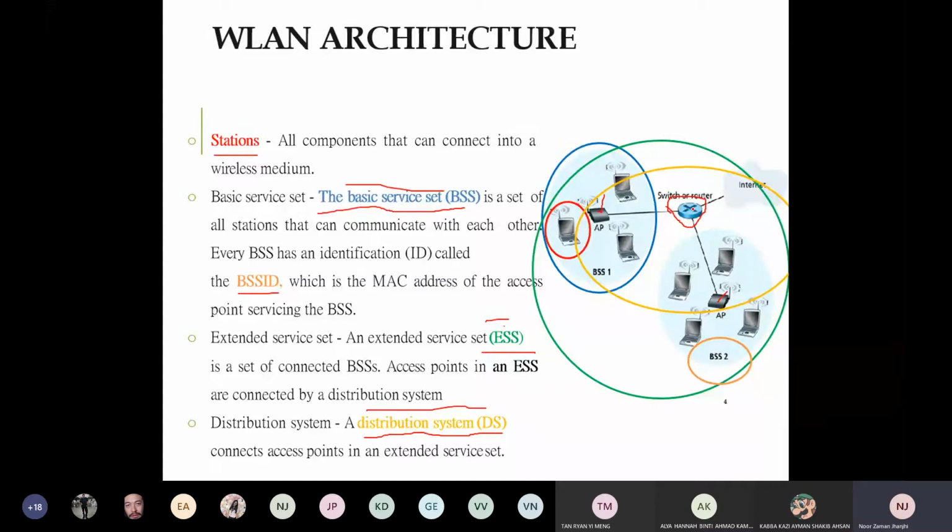Now do remember these things: what is actually the station, what is the BSS ID, what is the BSS, what is the ESS, and what is the DS, because we will use these terminologies while we will be discussing the EAP, RADIUS, or 802.1X, or whatever the rest of the chapter.